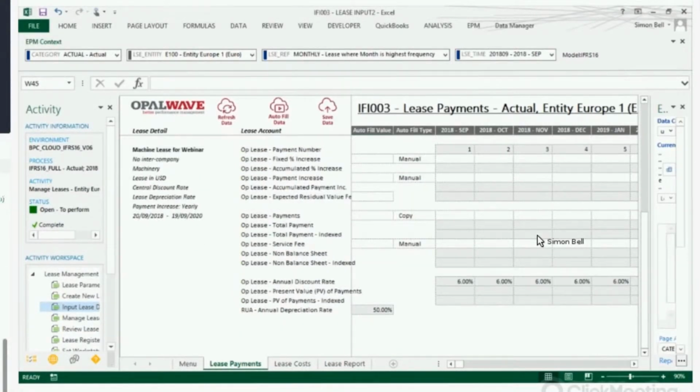But if I scroll down here, I see the new lease that we've just created, and within this it's pre-populated with some data. So we said we were going to apply the central discount rate, and we said we were going to take the depreciation rate based on the term of the lease, and therefore it's done that.